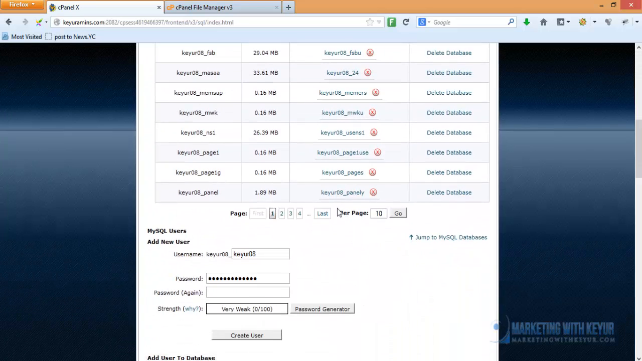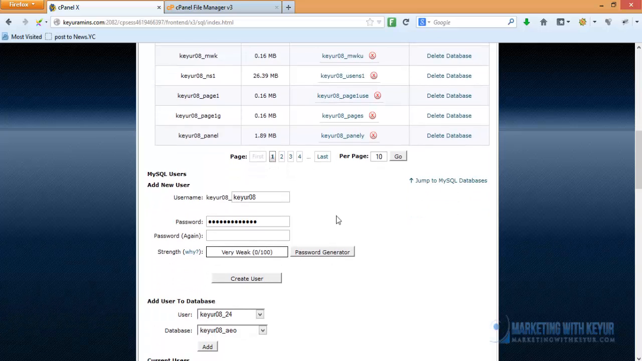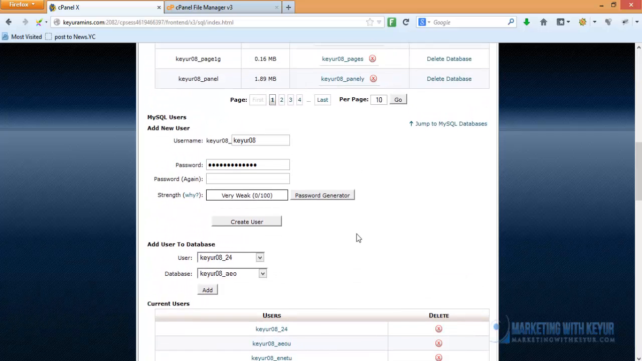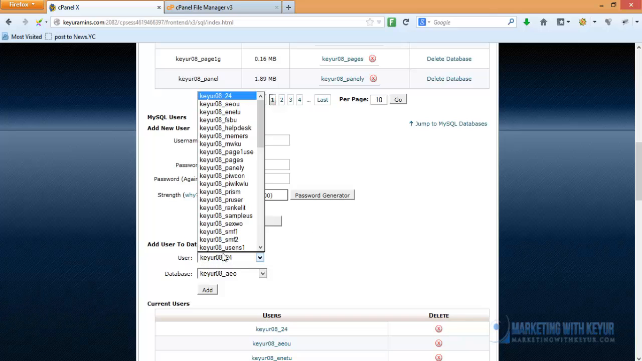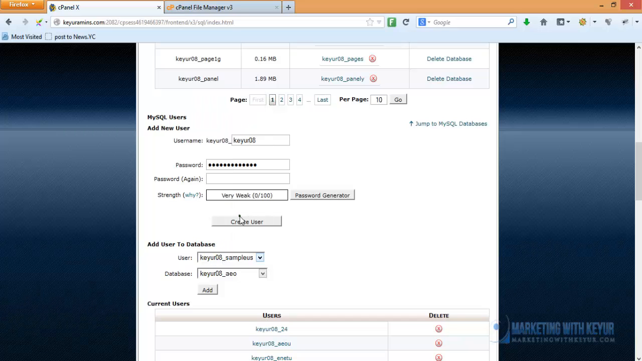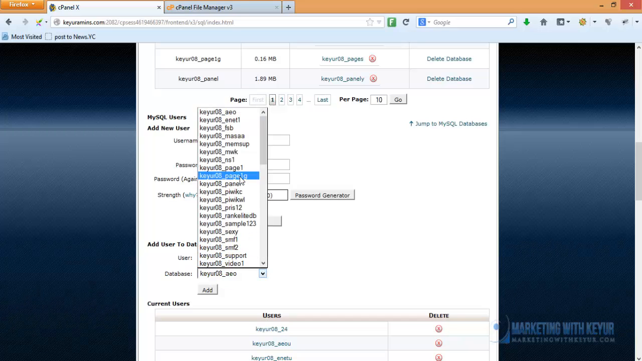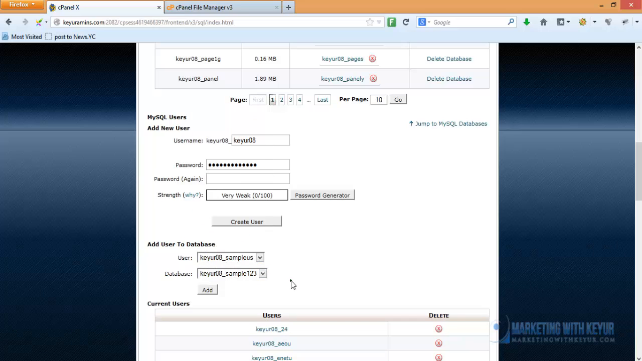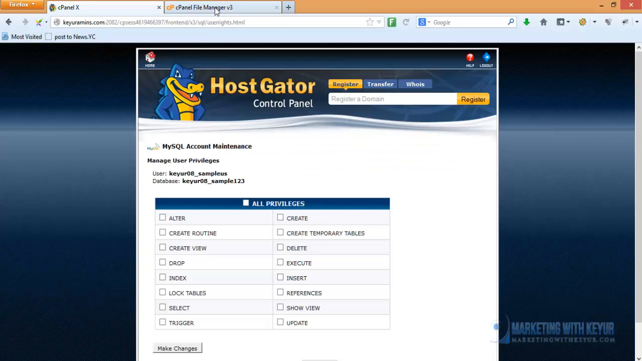Once you do that, you have now created the database, you have created the username with the password, and now you are supposed to add the user to the database. If you don't add the user to the database, nothing is going to work. So what you have to do is click on the user and choose the username that we just created. You click on the database field and choose the database that we just created, and you click on the button called Add. Once you do that, you will go to a page that tells you Managing User Privileges. It will say the user is this, the database is that.